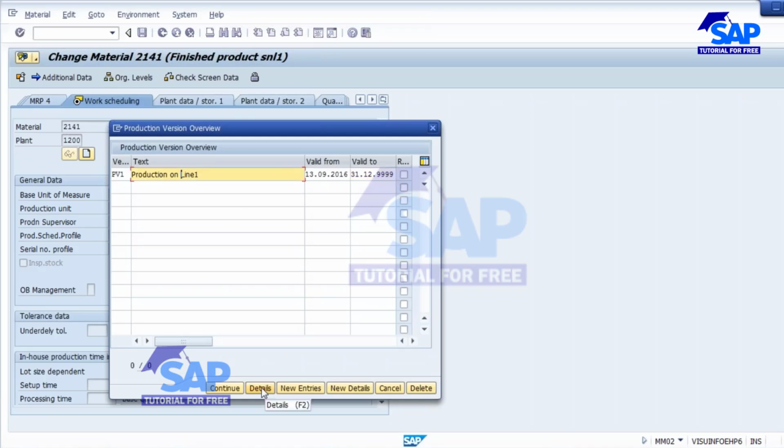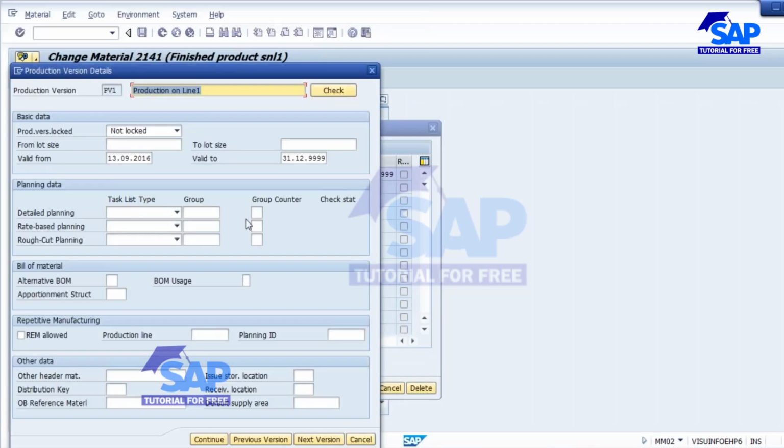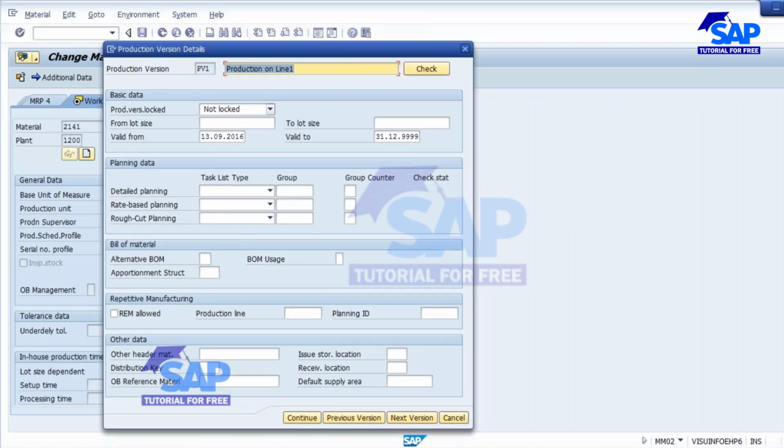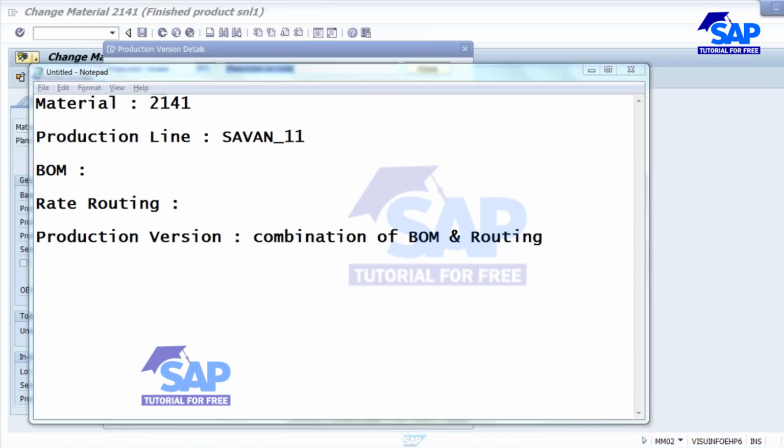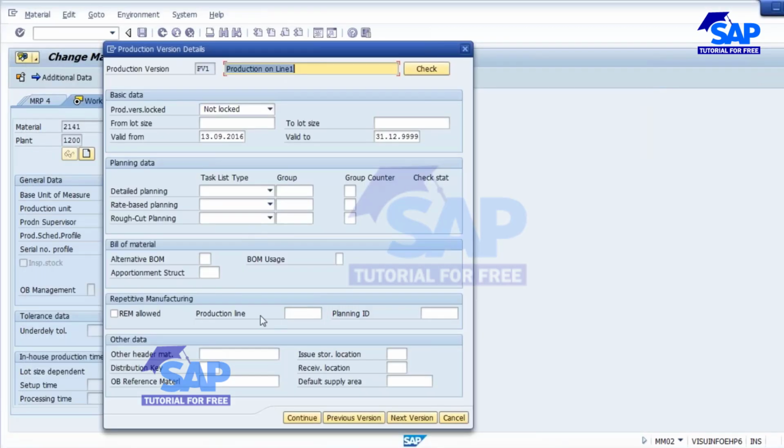Down there is a button called details. So click on that button, details. Again you will be getting this screen. Here in this screen you will be entering what BOM you are going to use and what routing you are going to use. As I said, the production version is a combination of BOM and routing. So enter the BOM and routings.